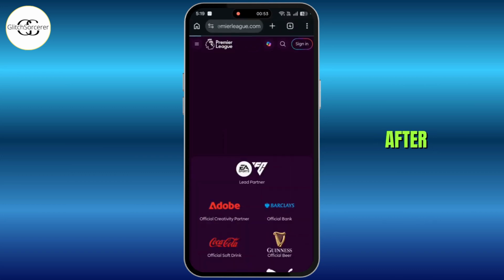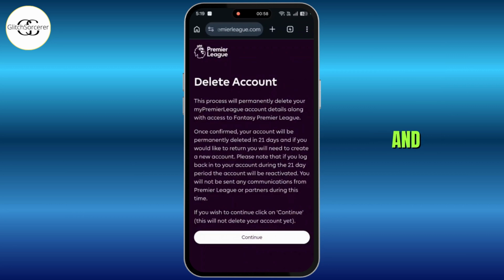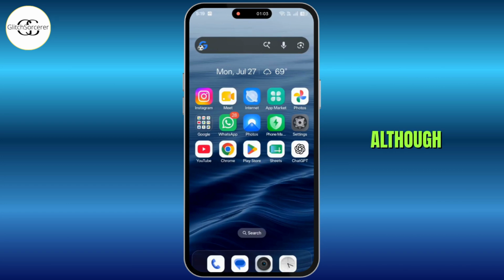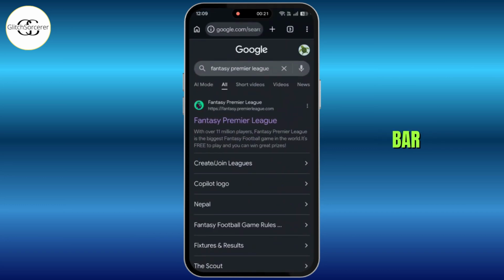Simply click on it. After that, continue this process and follow the prompts. After that, your account will be deleted, although it will take 21 days to completely wipe off your account. Once you have deleted your old FPL account, simply open up Chrome again. In the search bar, search for FPL or Fantasy Premier League, then click on the URL.